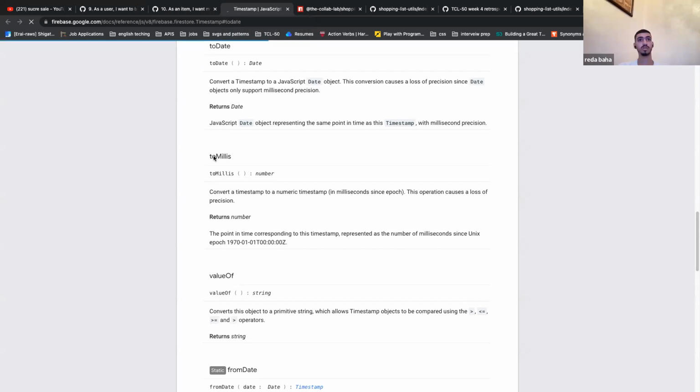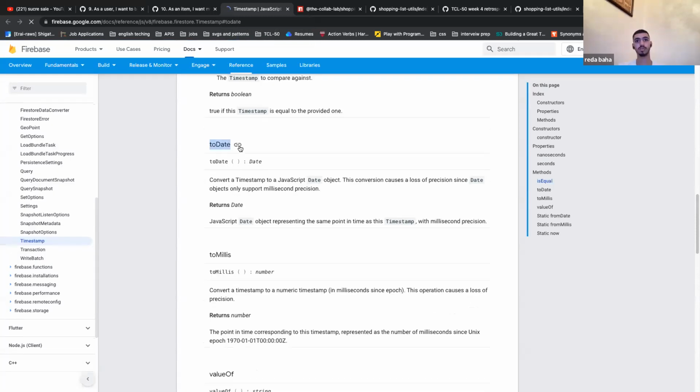So here, there are so many functions you can use on the date you get from Firestore. So toDate, toMillis, and you can read the docs.